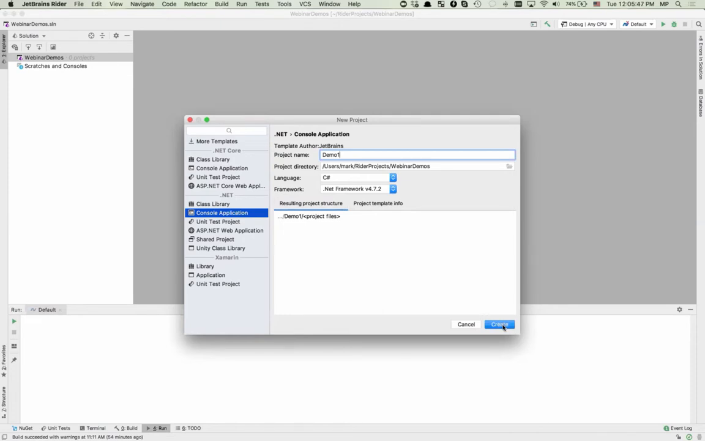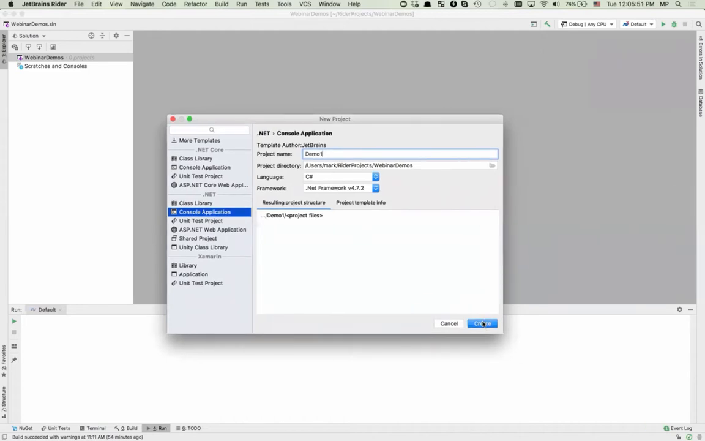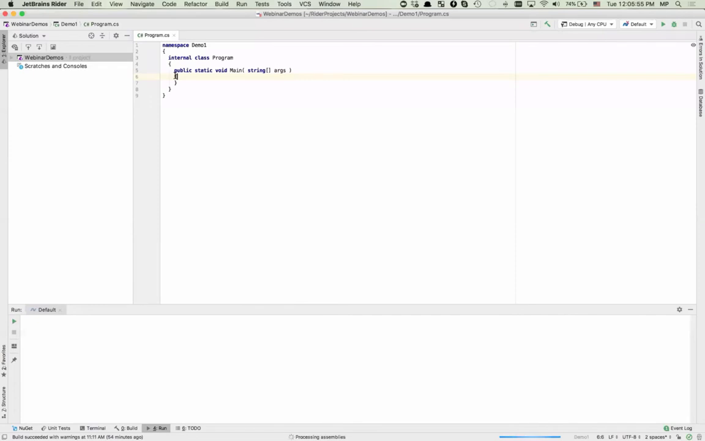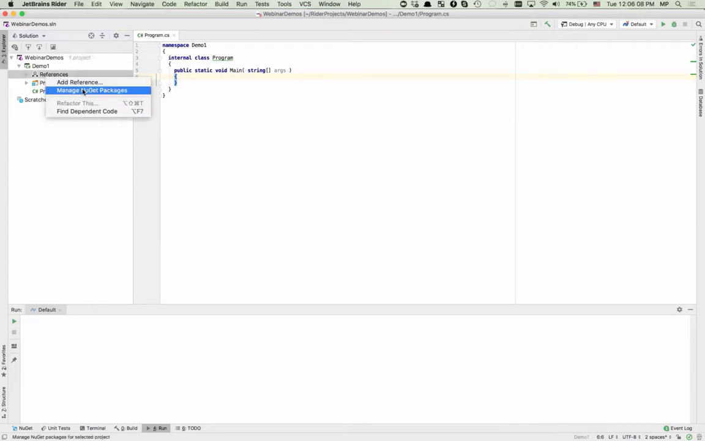So let me create this console application, and let me click Create. I think some things are happening. There you go. So in here now we have this application to bring Backendless SDK into your application. What needs to happen is we need to get a NuGet package.